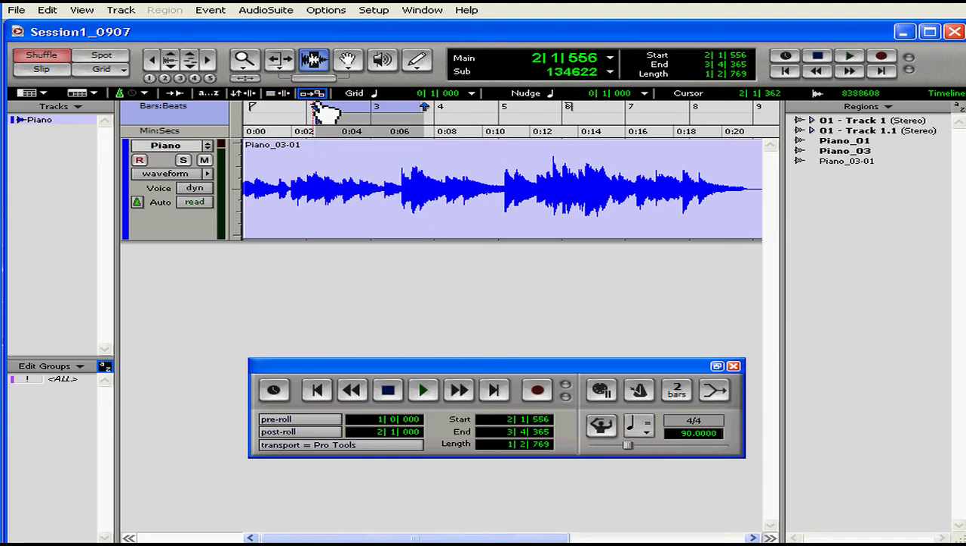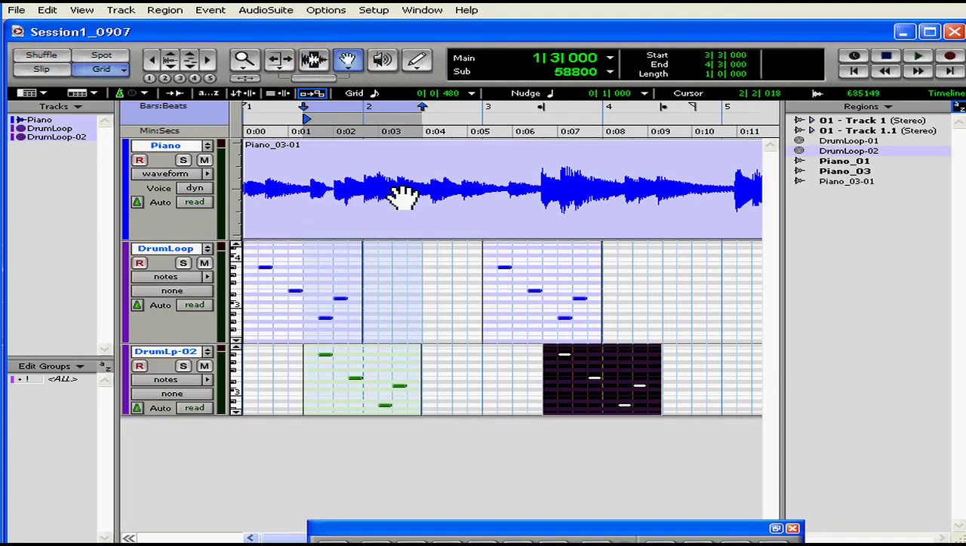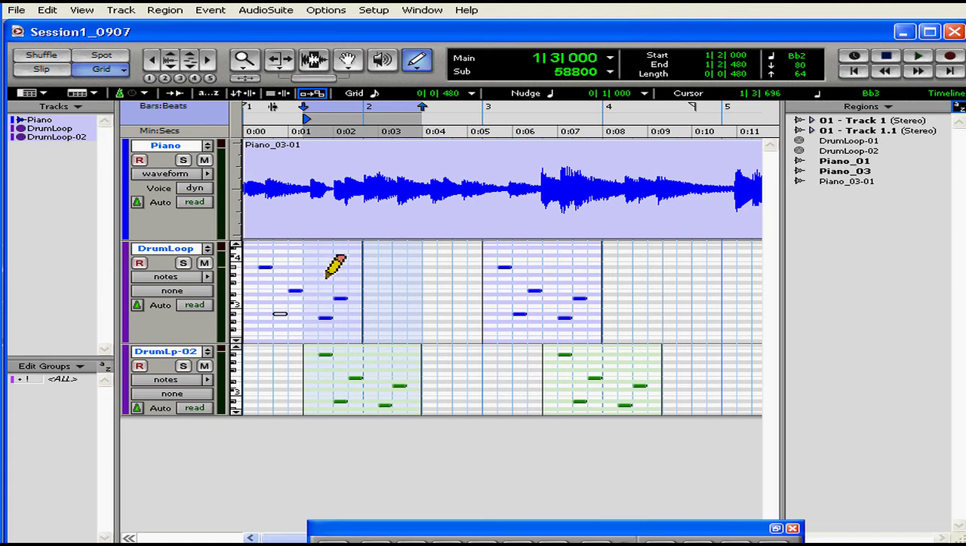Our next button is called Mirrored MIDI Editing. When you have this active, any changes you make to a MIDI region are applied to all other MIDI regions with the exact same name. Suppose I make changes to this drum loop here. I draw them into one region, and it'll affect the rest of the regions.